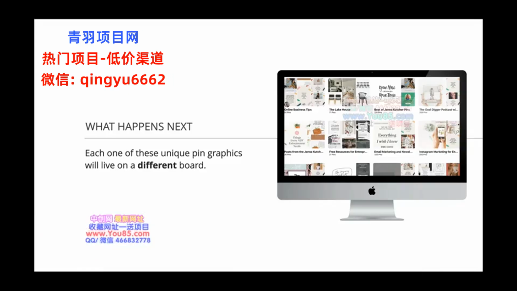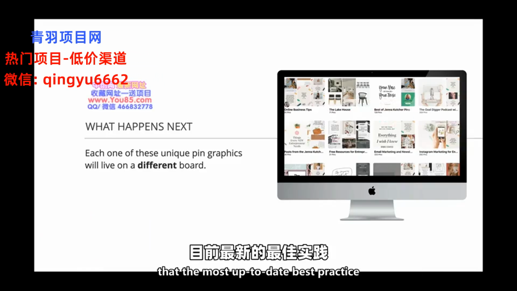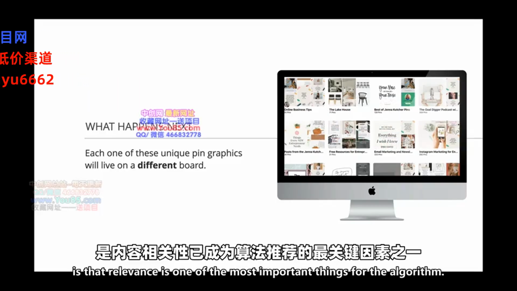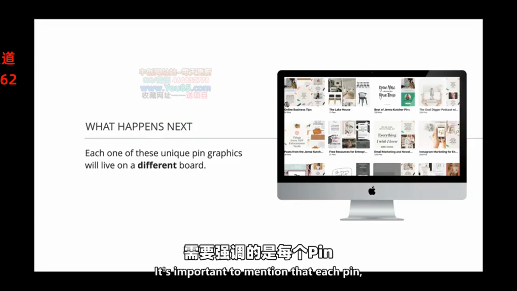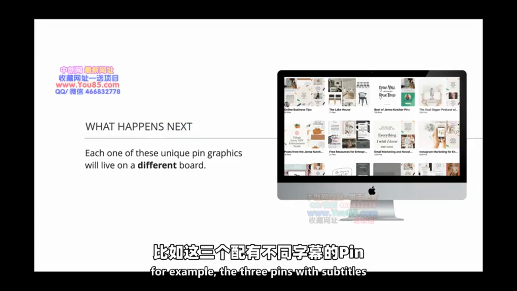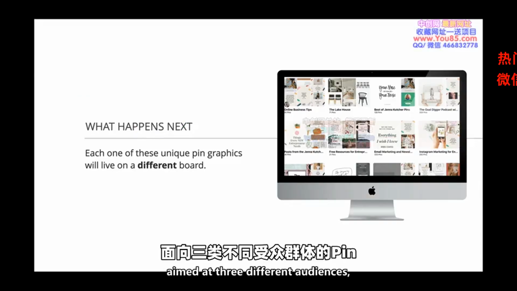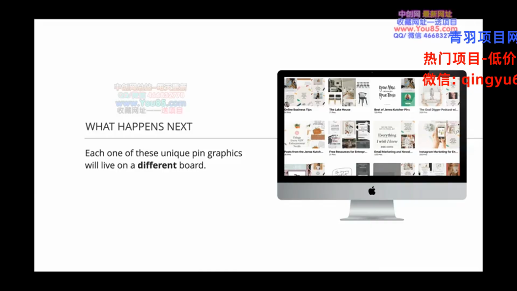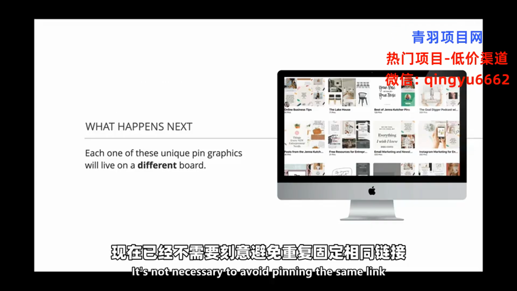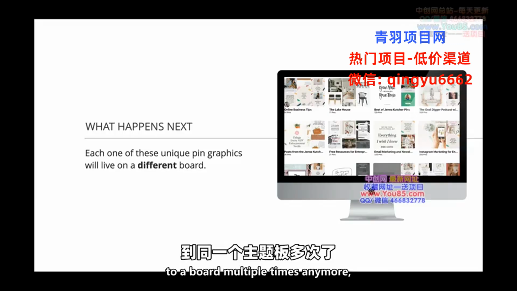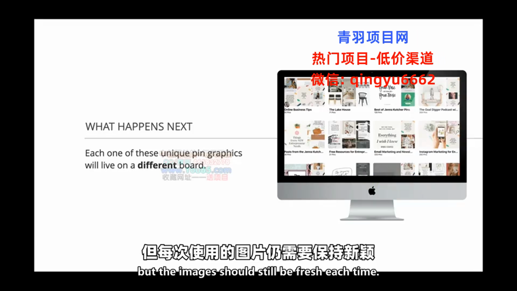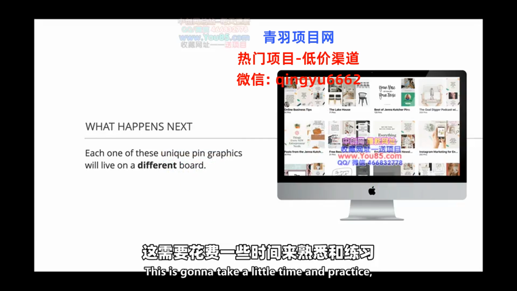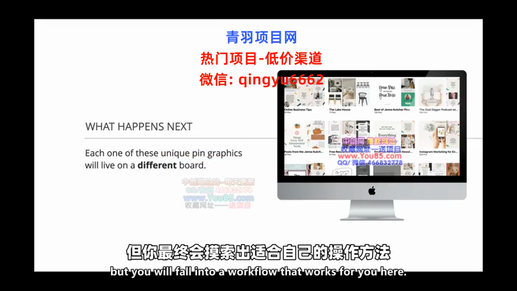Now, it should be noted that the most up-to-date best practice is that relevance is one of the most important things for the algorithm. It's important to mention that each pin, for example, the 3 pins with subtitles aimed at 3 different audiences, goes on the board that it is most relevant to. It's not necessary to avoid pinning the same link to a board multiple times anymore, but the images should still be fresh each time. This is going to take a little time and practice, but you will fall into a workflow that works for you here.